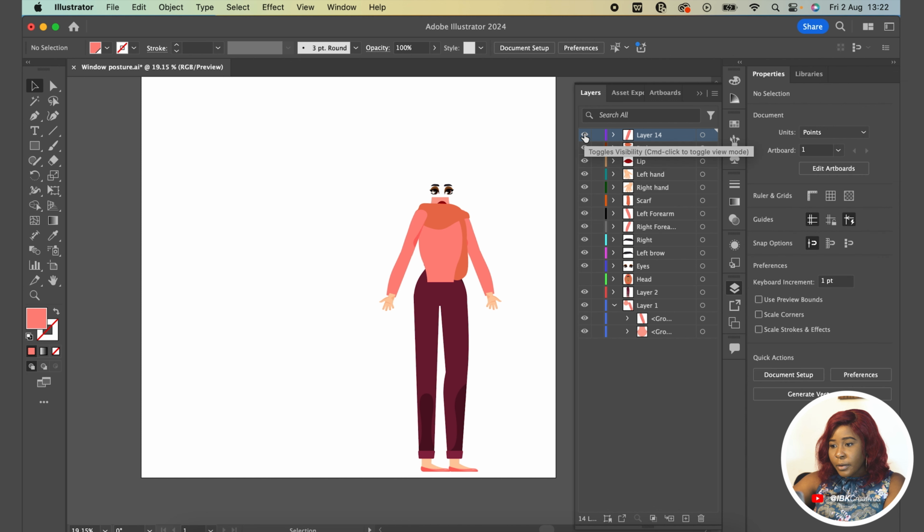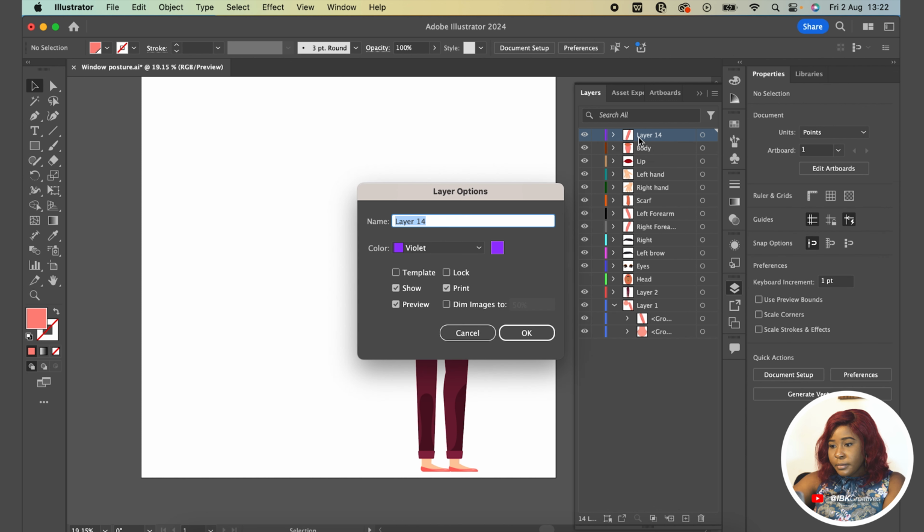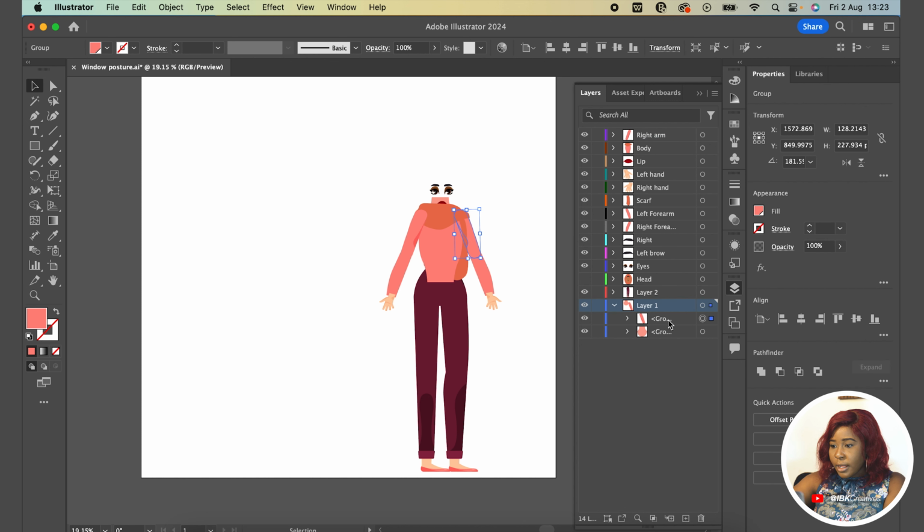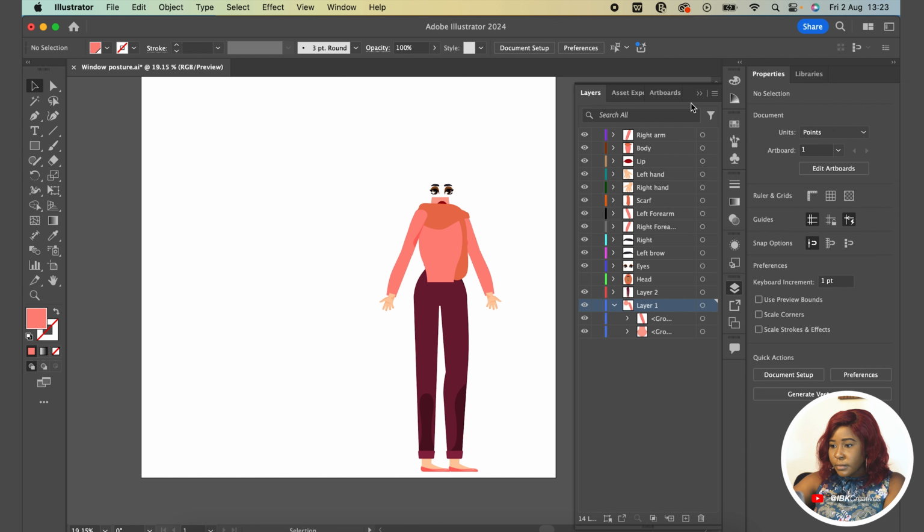So right arm, left arm. Okay, I also want the neck to be on a separate layer. So left to the neck, let's name this neck.